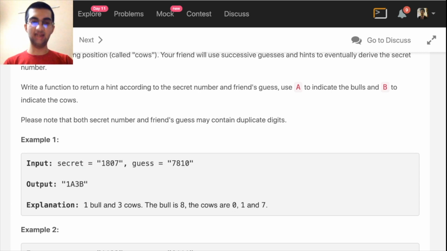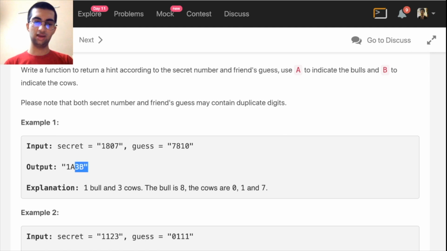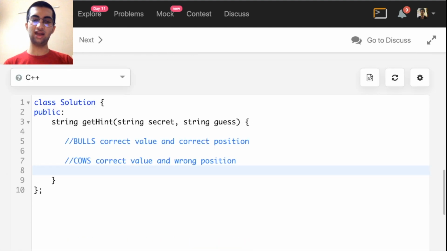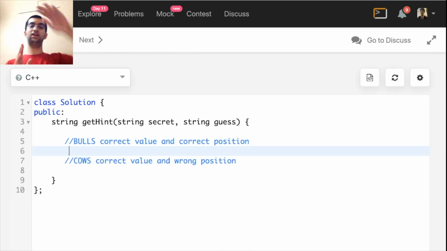Over here, 8 is in the correct position and the correct value. In both of them, 8 is an exact match. The other three numbers, 0, 7 and 1, don't match in position, but they match in value. So they are cows. So 1 and 3, that's the answer. Here 1 is an exact match, and this next one is a value match, but the position doesn't match. So it's a cow. So 1 bull, 1 cow. Bulls are the correct value and correct position, cows are the correct value and wrong position.